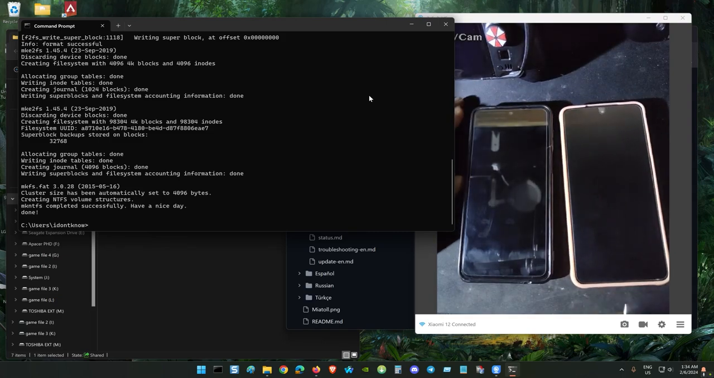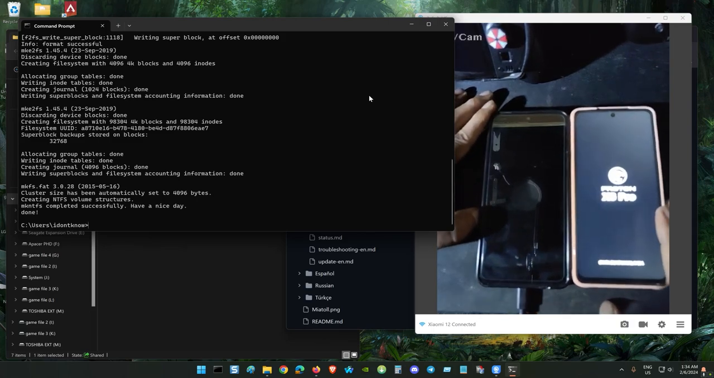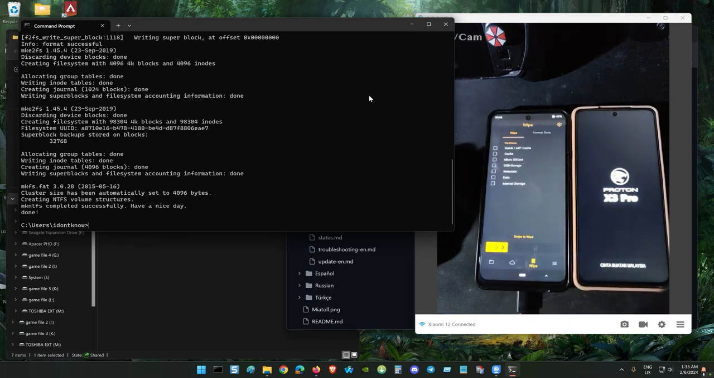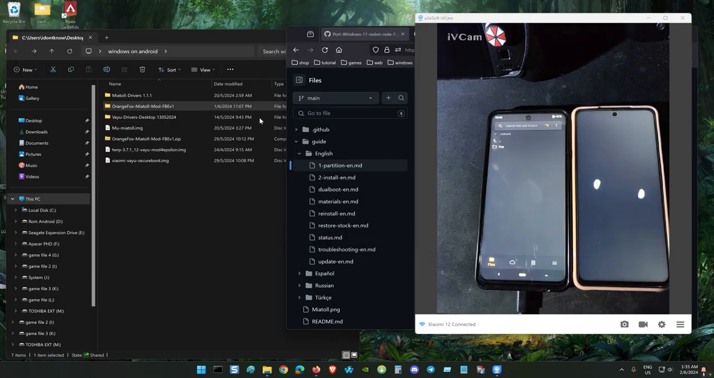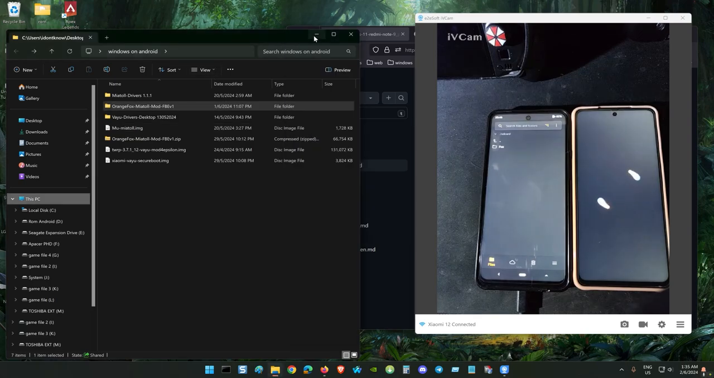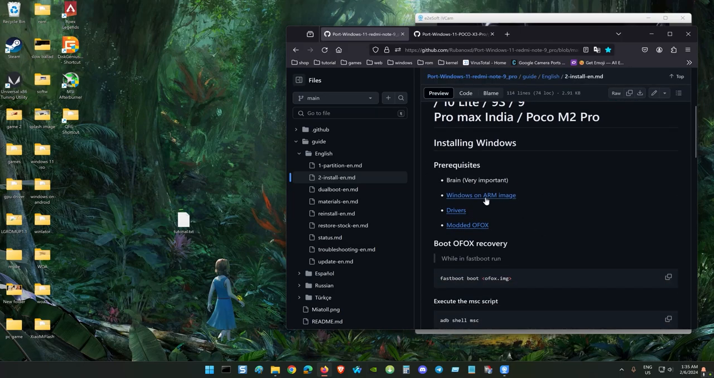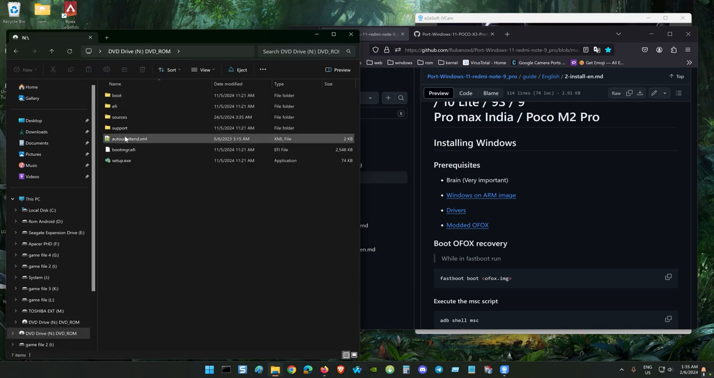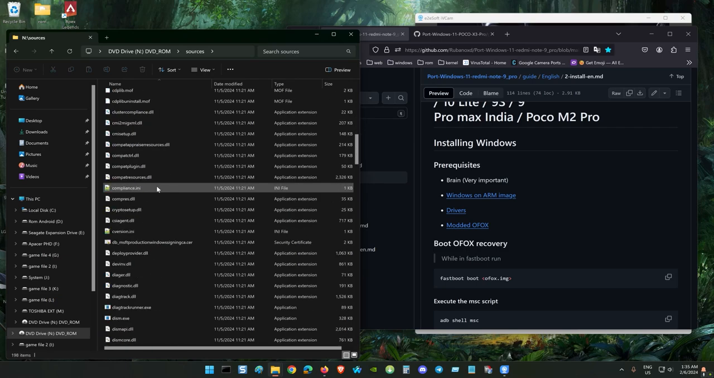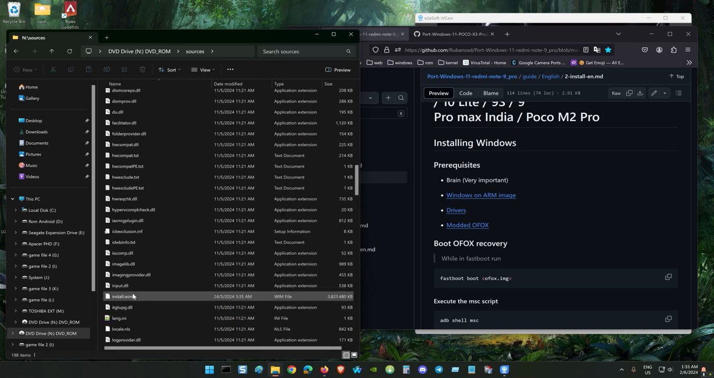Now we're going to flash the Windows, since our 9S is already in the recovery. I made it a shortcut. We're going to flash the ISO. Windows resizing. Now installing Windows. Download your ISO file. Since I already got mine, just open it. Go to sources. Install WIM.